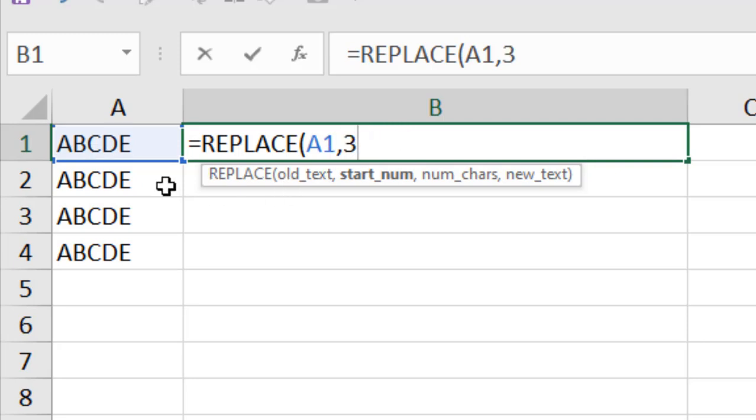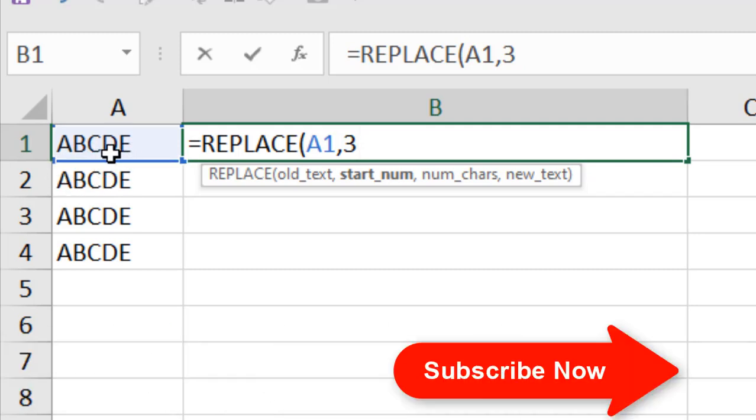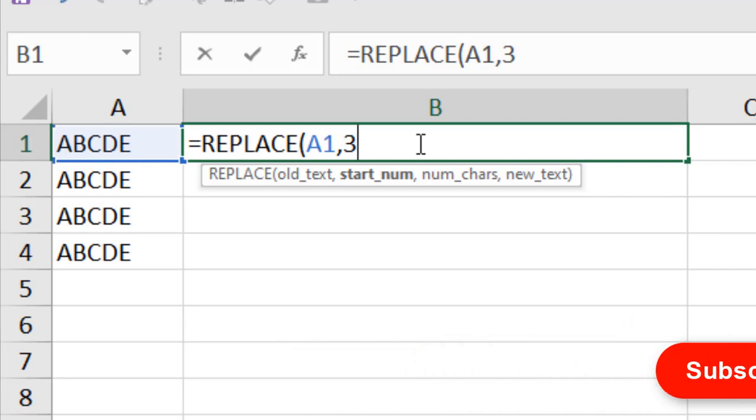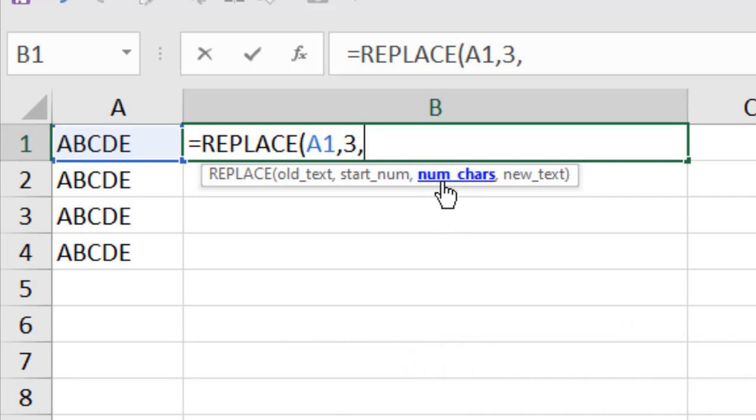Now I want to replace the last 3. Okay, that means from the third character I'm going to replace 3 characters here. Okay, so if I press comma, it is asking for the number of characters I want to replace, which will be 3. And now if I press the comma, the final parameter will be the new text. So what you want to replace with. Okay, so I'm going to replace with this text here, 1 2 3.